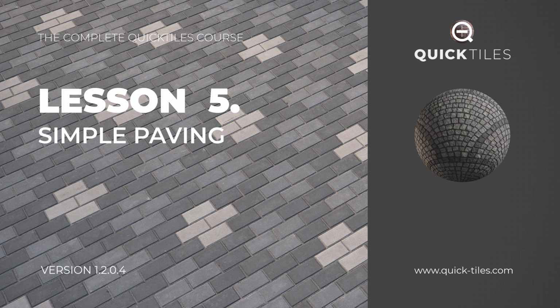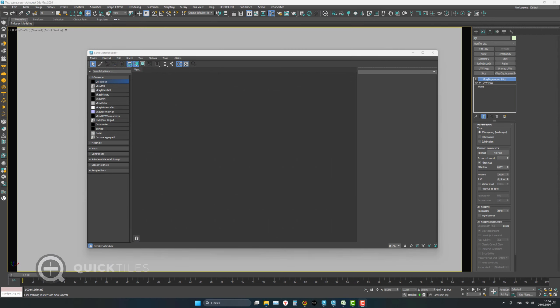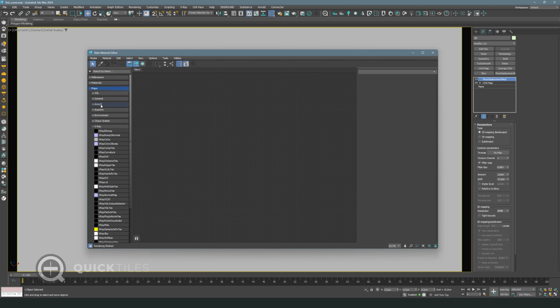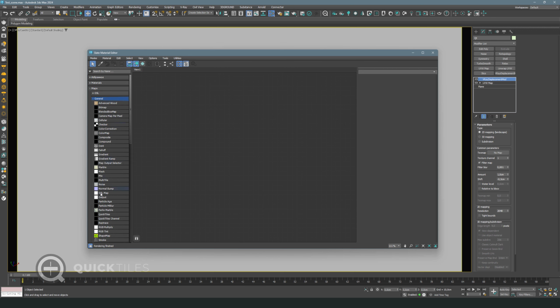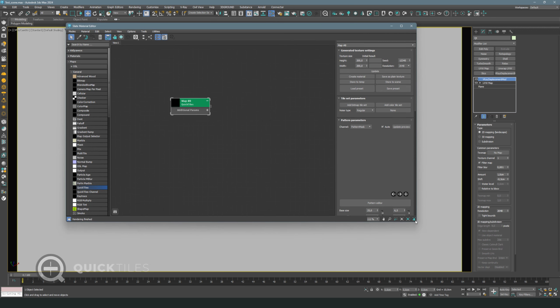The current version is 1204, Lesson 5. Today we will create the simplest paving material and use its example to repeat the material we have already covered. So, open the material editor and create a QuickTiles node. Let me remind you, it is in the material editor, Maps, General, QuickTiles. We add a node with a double click and the interface opens.